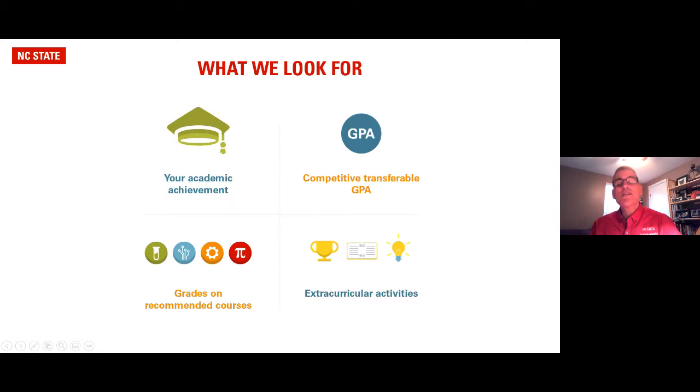What we look for basically is your academic achievement, so that you've done good work in your college or colleges. If you're coming from a multitude of colleges, we do need transcripts from each and every college attended. We do combine the overall GPAs based on transferable types of courses attempted.